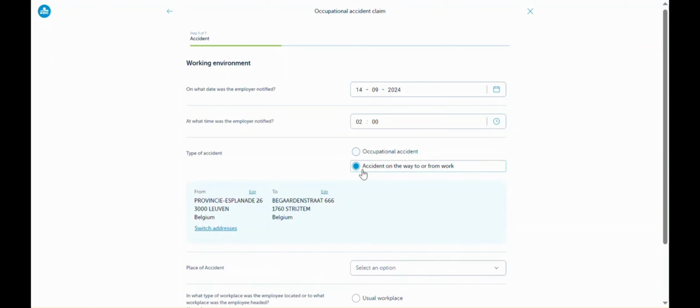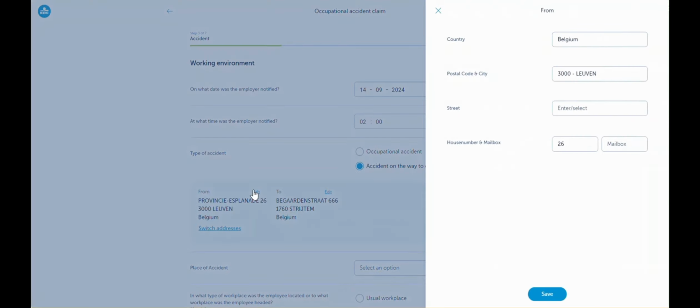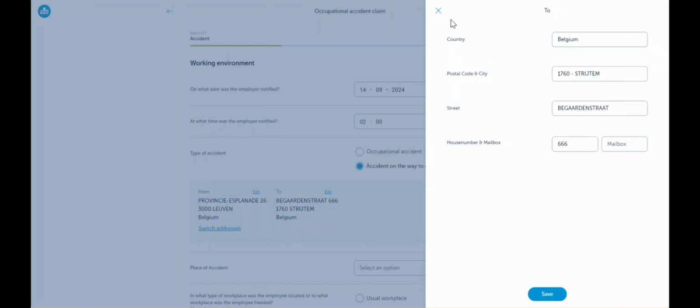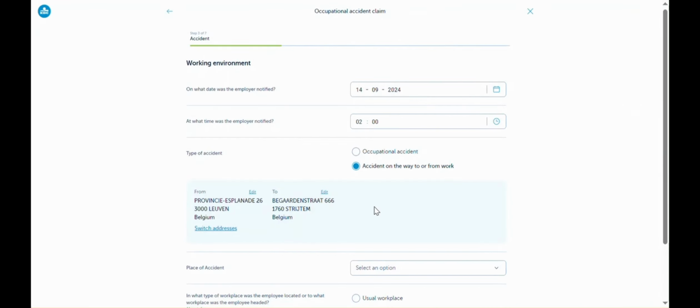If you select accident on the way to or from work, additional fields will appear where you can enter the address in from and to. The address in the from field can only be pre-filled if the employee's address was previously entered. The address in the to field is always pre-filled with the company's address. You can easily adjust or switch them.